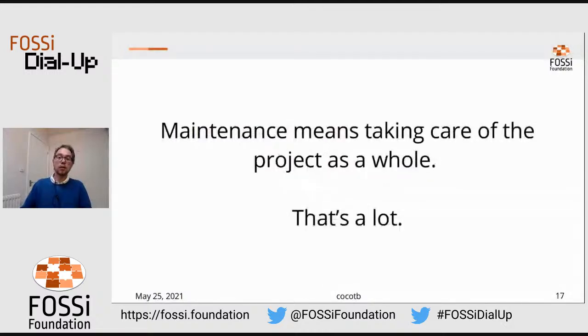So maintainers make that happen. Maintainers are enablers for that open participation, for that forum that everybody can join and participate in. But in a general sense, maintenance means taking care of the project as a whole. And that is a lot if you think about what it actually means, what jobs there are in a software project.